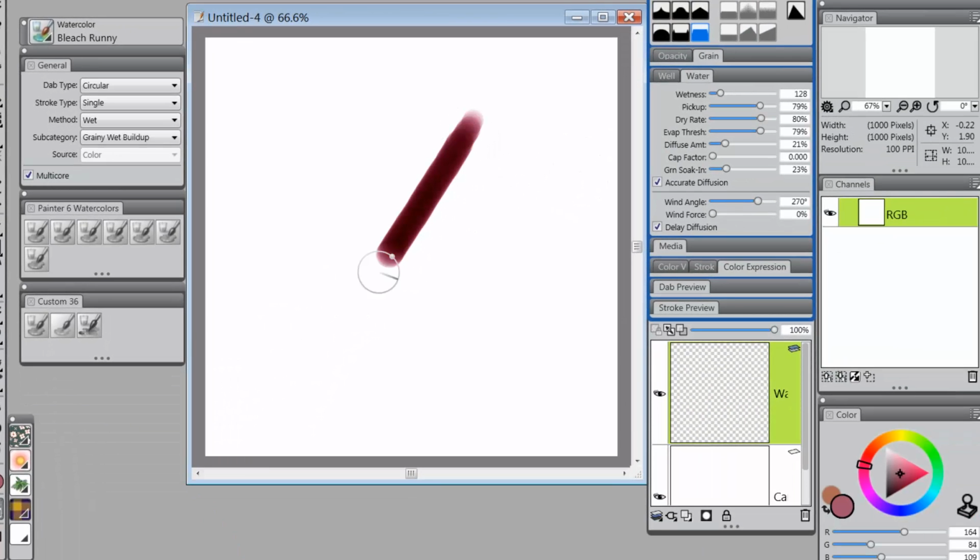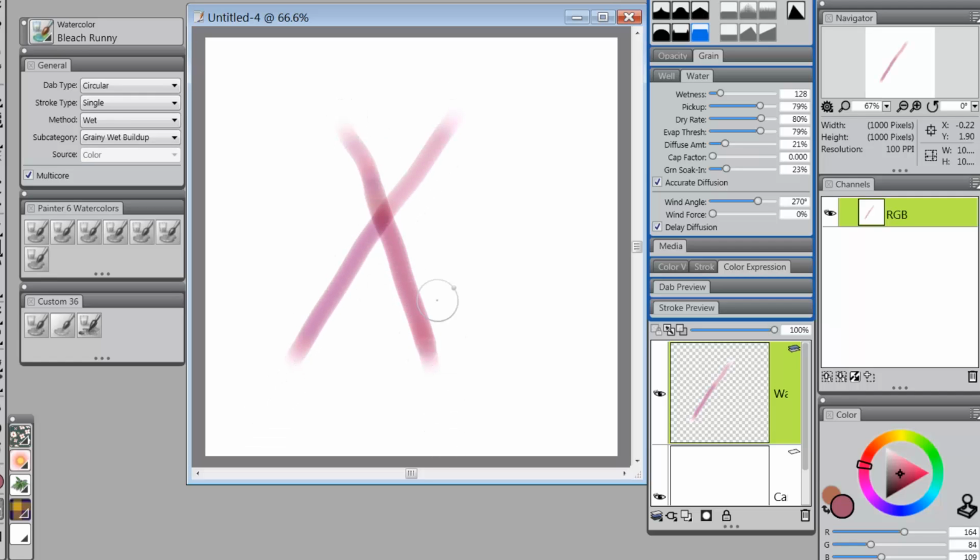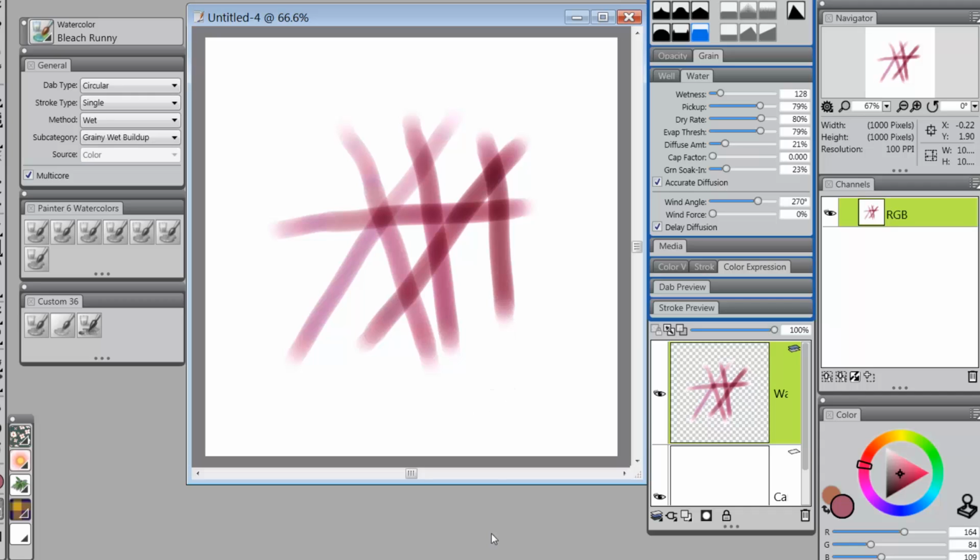So now watch. Whoops, that's real dark. The opacity is set up for pressure, so let me do a lighter pressure. And then come back through, and then come back through, and come back through, and you've got your overlap like what you were doing before.